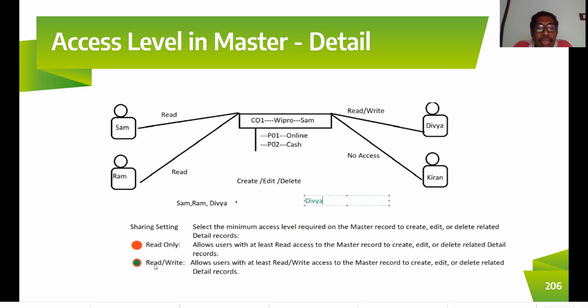But here the sharing settings are of 2 types. One is read only, the other one is called read write. So when I select read only, then what happens? Allow the user with at least read access to the master record to create, edit, or delete the related detail record. Means he will be given only read only access. So on the master record, he cannot create, edit, or delete.